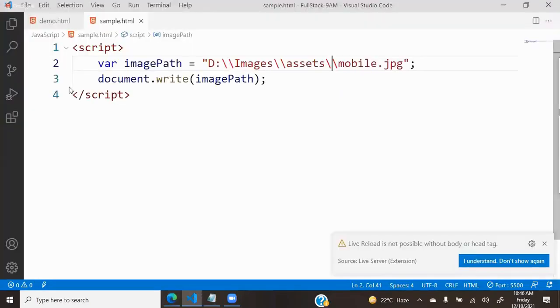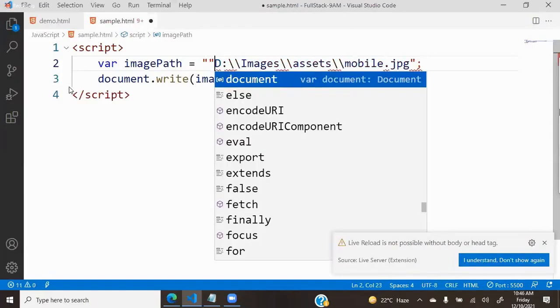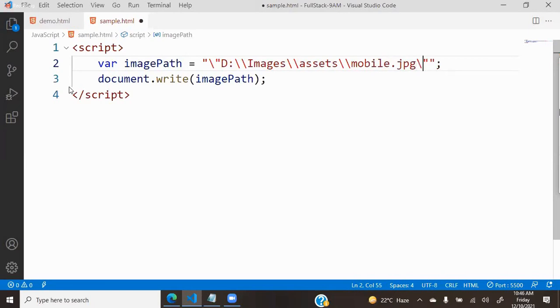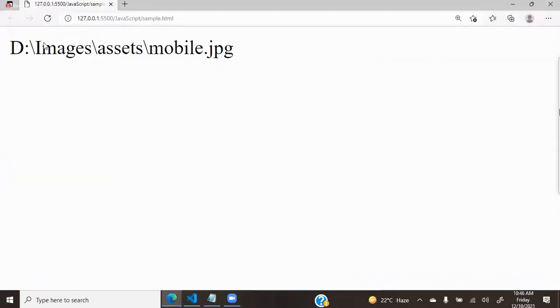For example, I am placing here a quotation. That will not be possible. So here at the end, I am giving another quotation. It's not possible. But our intention is to print that quotation, then put a slash before it. And here also a slash before it. Then it can print that quotation. That means it will not escape. So any character, if it is unable to print, put a slash.